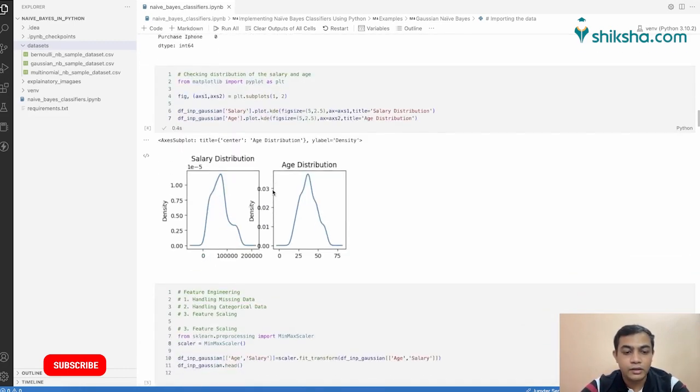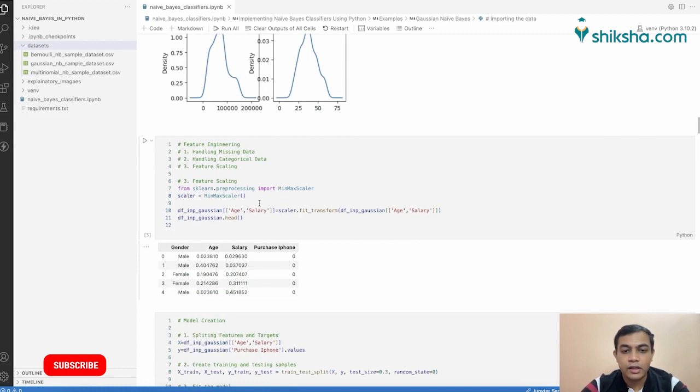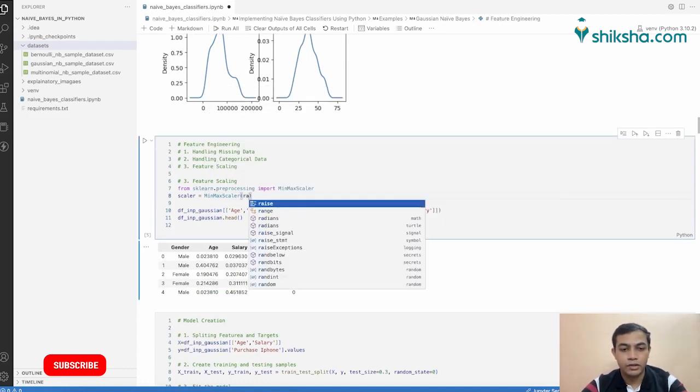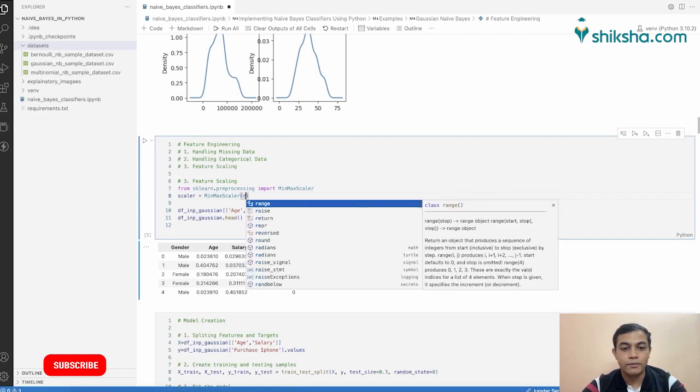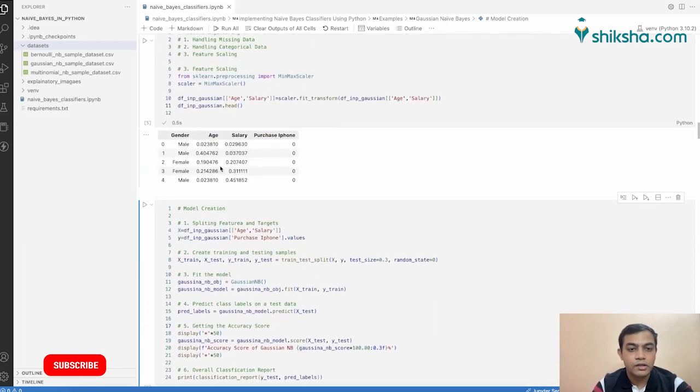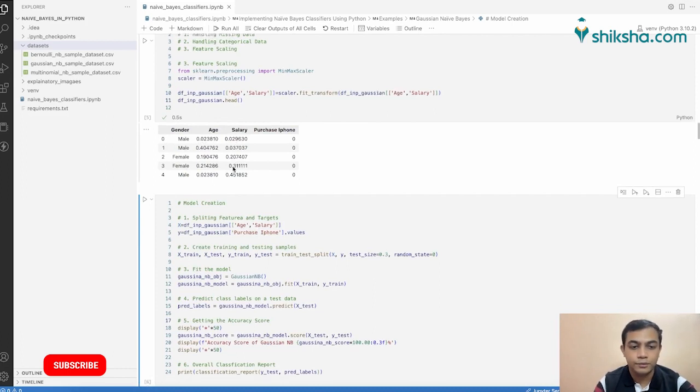In MinMaxScaler, you can also specify the range that you want to fit that to. So there is a parameter called range, okay, where you can specify your own range if you want to scale that to a particular range. We are going to create an object of the scaler class. We are going to fit transform these columns and reassign it back. Okay. After this is done, this is how the set of values will look. They will be ranging from 0 to 1.